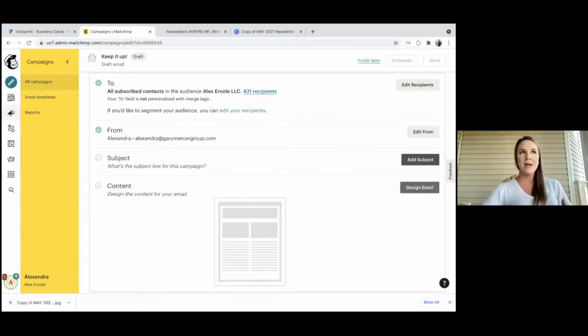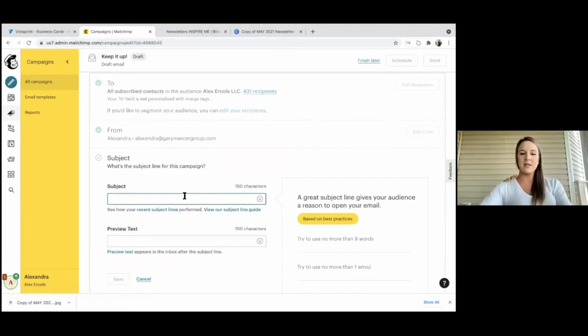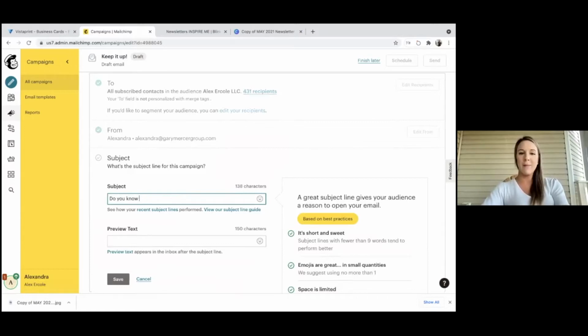So like this month, it's all about equity. So our subject line for this month could be something like, do you know how much equity you have in your home? Or how much equity you have? Something that's going to ask the person, that's going to really spark interest, that you want someone to click on your email and open it.